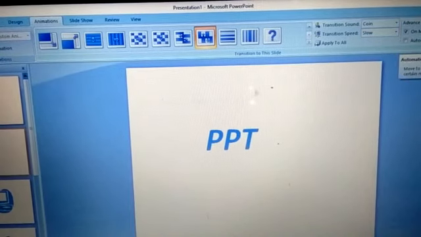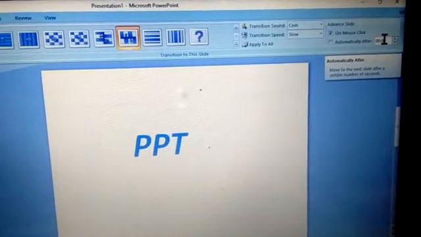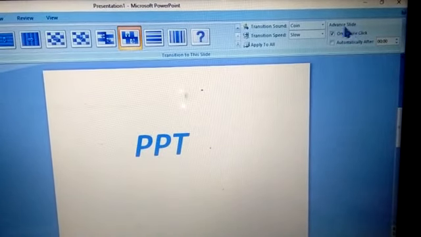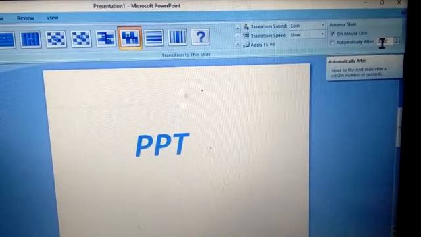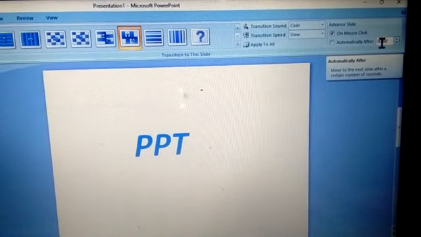And what you can do, you can change the advance slide setting: on mouse click, or automatically after how many seconds or minutes you want it to happen. That also you can control from here.